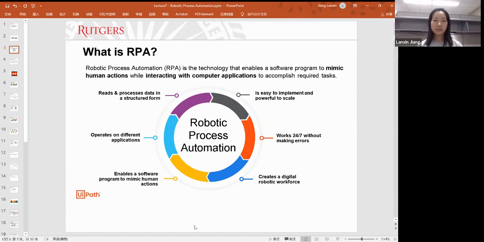So what is RPA? RPA, the Robotic Process Automation, is the technology that enables a software program to mimic human actions while interacting with computer applications to accomplish required tasks. This often requires reading, typing, or clicking on existing applications that are used to perform the given tasks. And RPA can actually replicate the actions performed by a human user in the graphical user interface of an application.